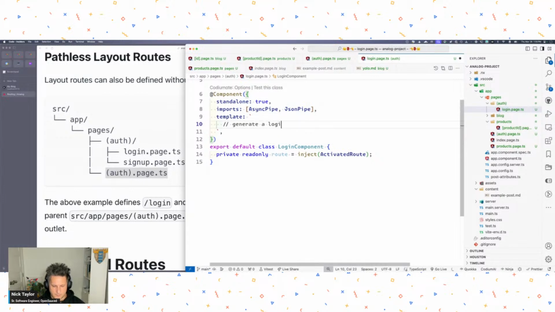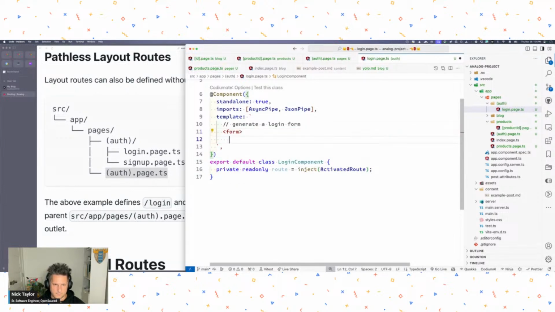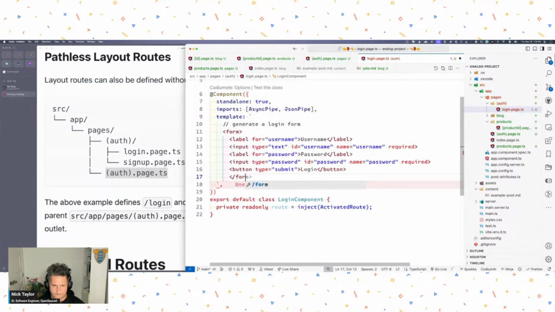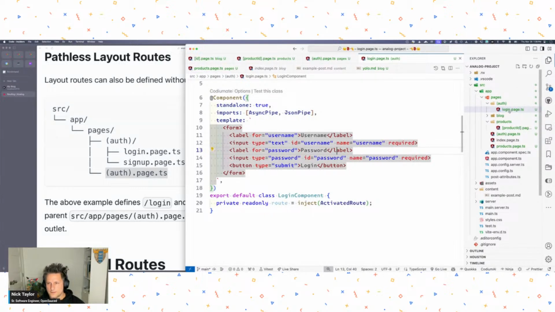So we'll just say here, generate a login form. Okay, come on, Copilot. You can do it. No? All right. Okay, there we go, Copilot. Thank you. All right, and let's get rid of that. Okay. Now it's good to see Copilot adding labels to things. Button type submit. We don't need that by default, but we can leave it. Okay, so let's save that. And that's the login page.